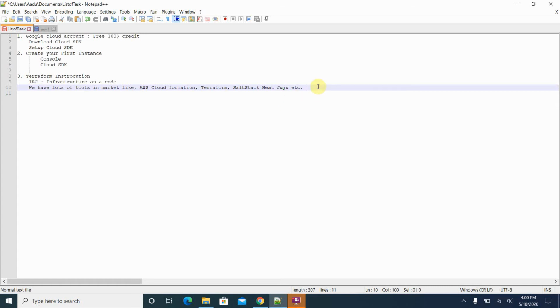So that's what Terraform does. You can write code, and as soon as you run it, it will create a resource for you inside GCP or whatever cloud you're using. We have a bunch of tools, but we'll go with Terraform.